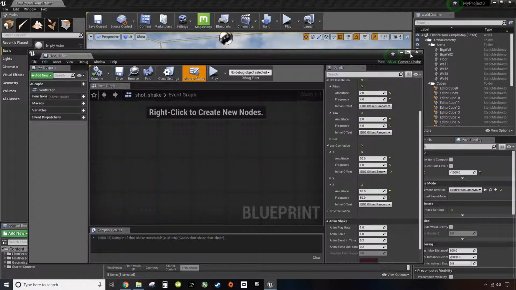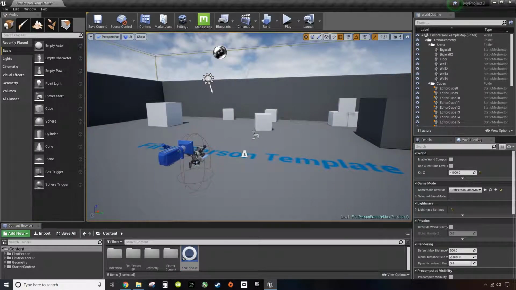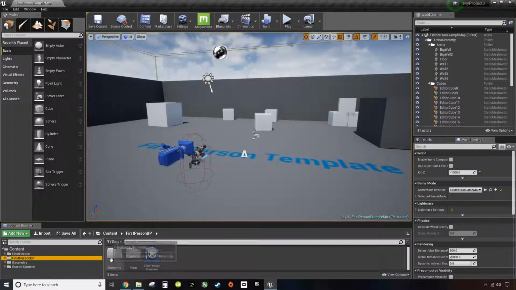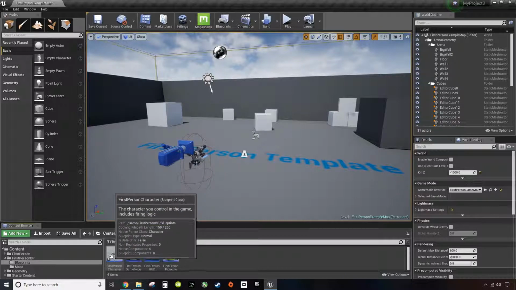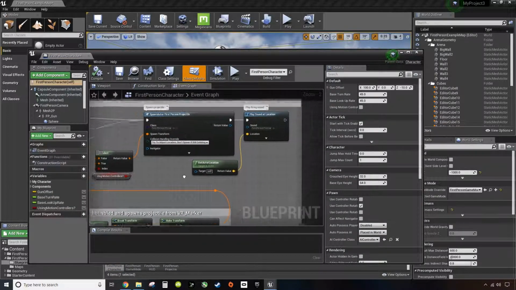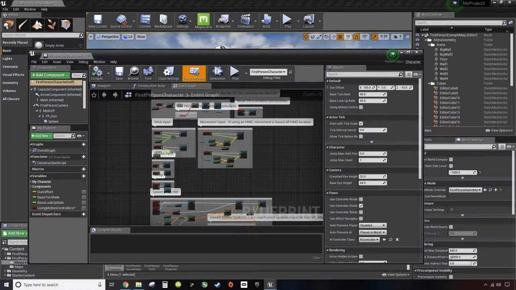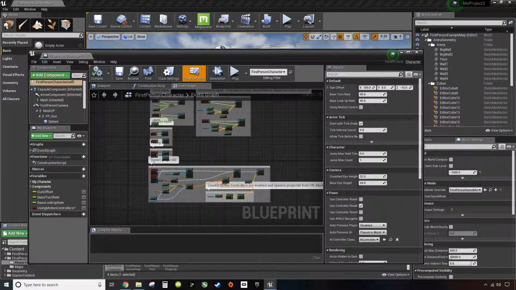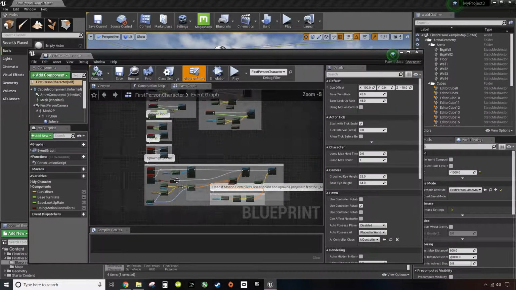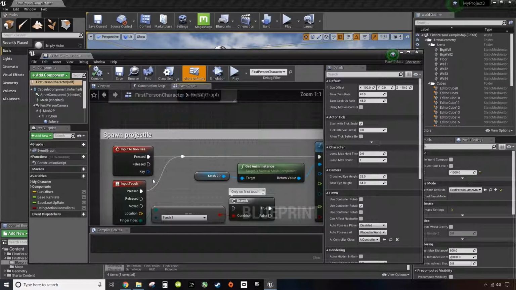Compile that. Close this. Then what I need to do is add it to my first person, the shooter. I'll click Blueprint. Double click my first person character. And I need to find in this blueprint where the projectile spawn will be. So it's right here. So spawn projectile.